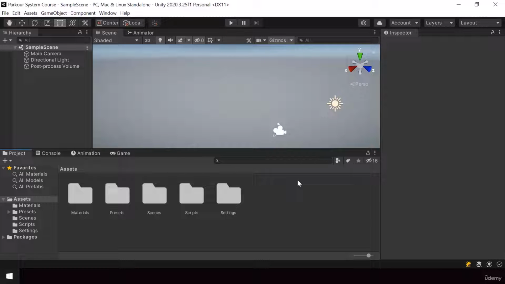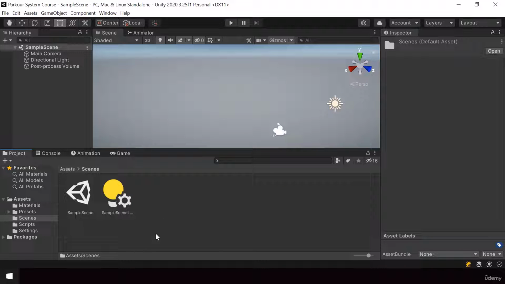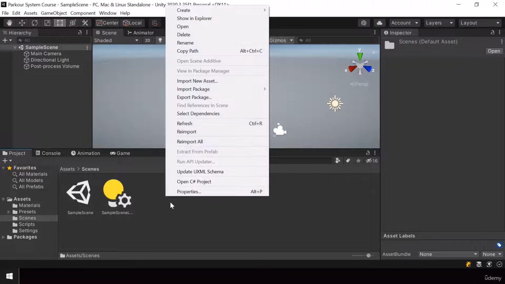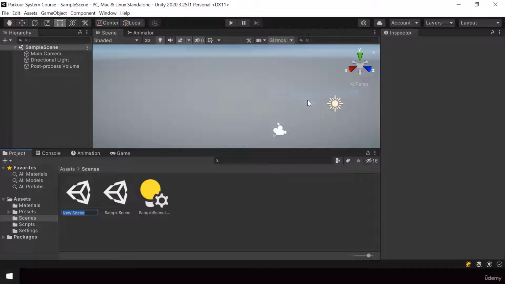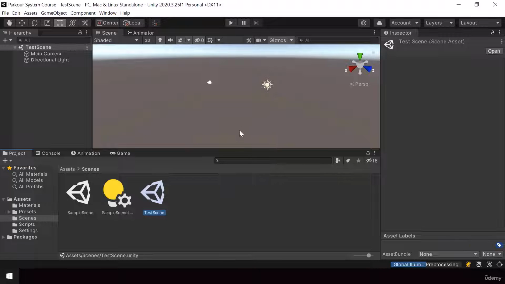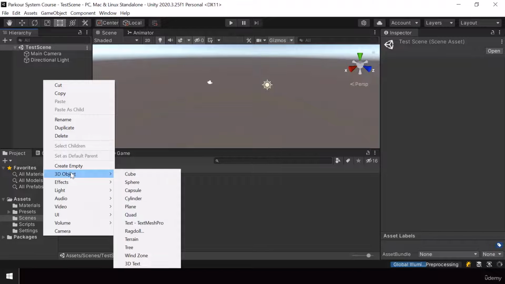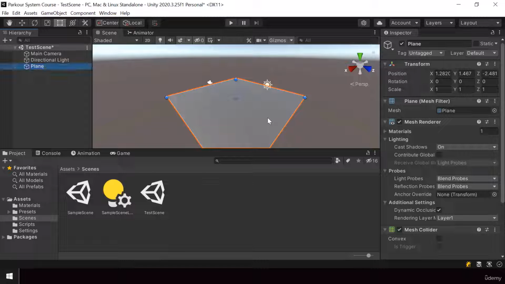So next, let's create a new scene. So inside the scenes folder, we already have a scene over here, but I want to create a new one. So I'll go to create and select scene to create a new scene. So let me just name this something like test scene. And I'll double click to open it. So here I'll add a new plane game object. So under 3D object, I'll select plane. So this will act as the ground of our scene.